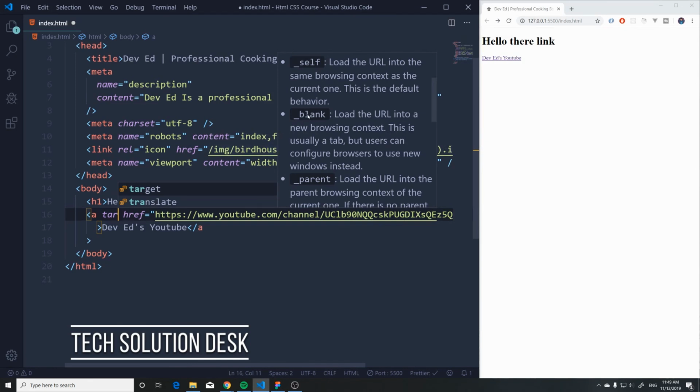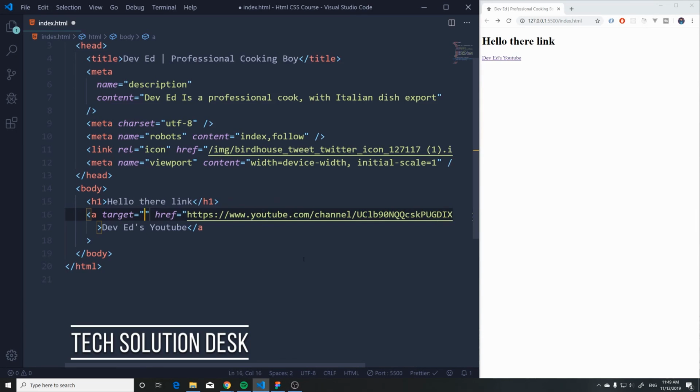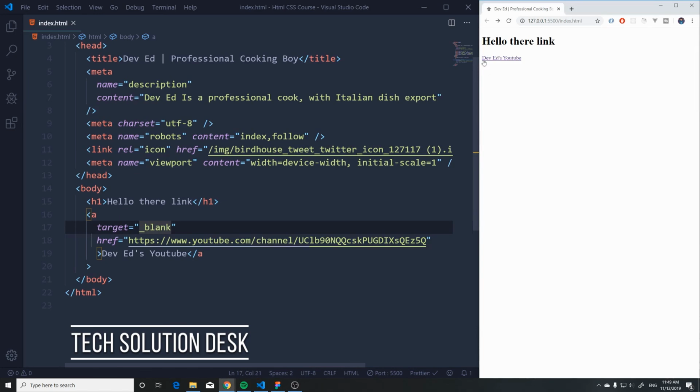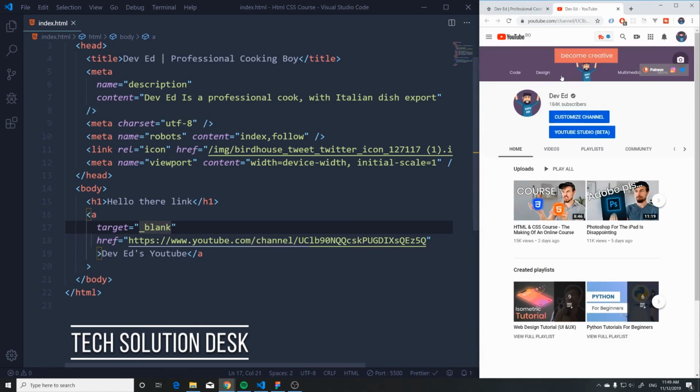So this is exactly what you have to write, target and underscore blank. So let's do that. Target underscore blank. Let's hit save and see if that works. Click and take a look. We have arrived at our new page. Awesome.